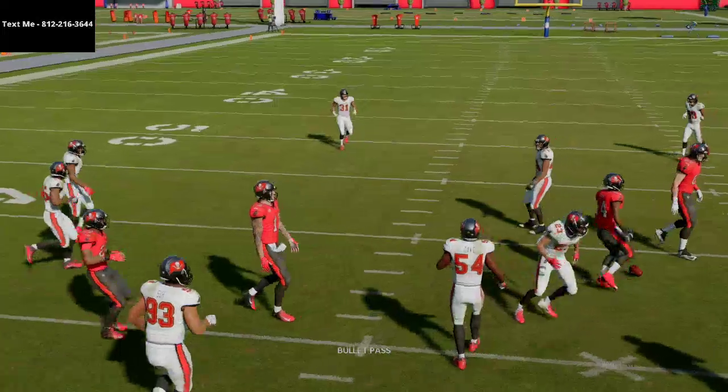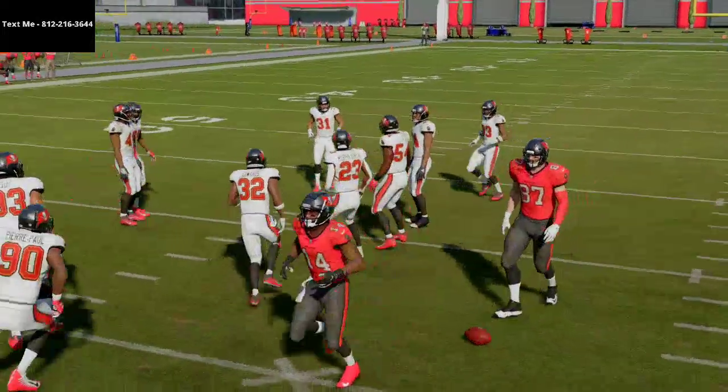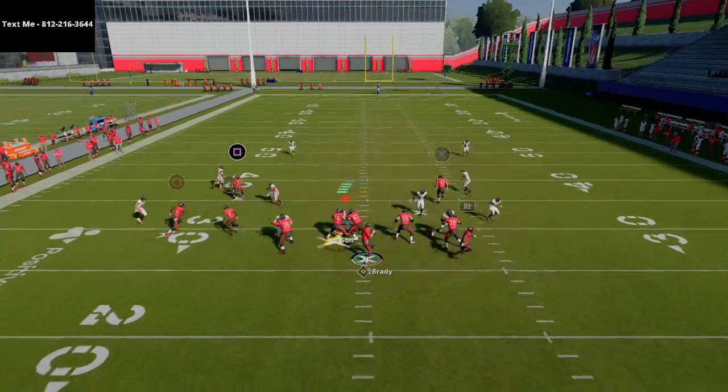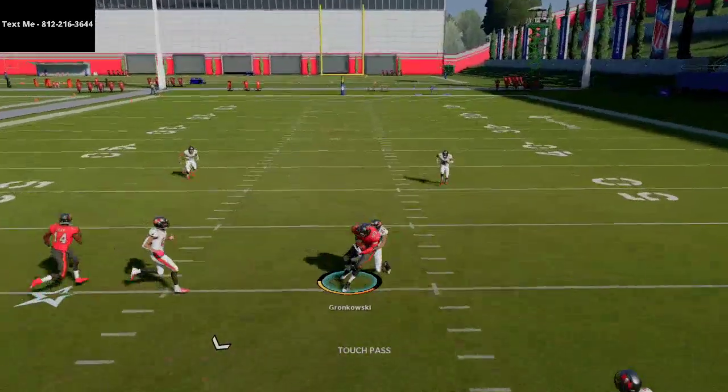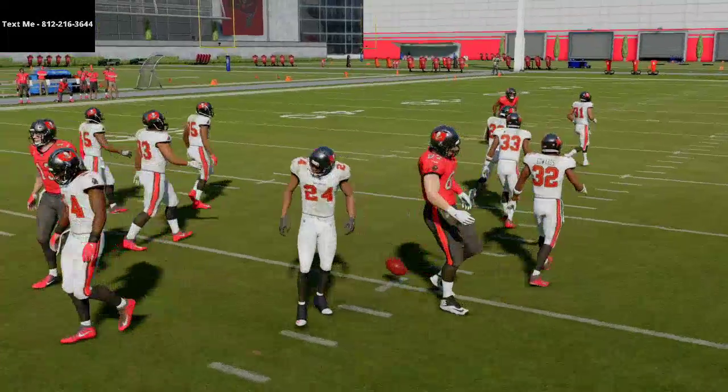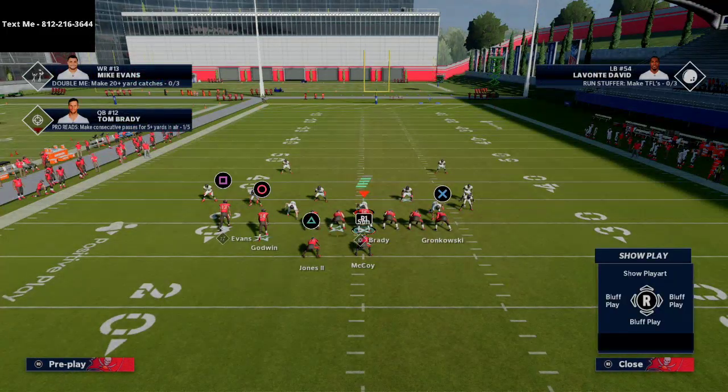The curl is going to do a little bit better against man, so you can kind of leave that up to your best judgment. But what you'll notice here is, what if their user takes Chris Godwin? Well, if their user goes to the left side, then I can just hit this low ball to the tight end right there. So if the user goes to the left, I'm going to the tight end. If the user goes to the right, I'm going to Chris Godwin.